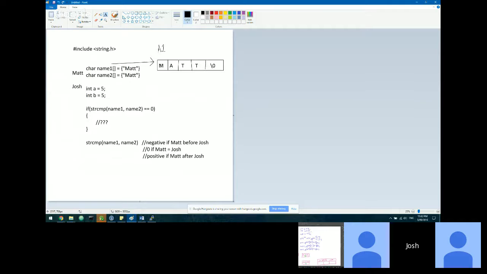If we try to say name1 equals something else, we're trying to say that, well, this is the address of name1. We can't really have it equaling something else because it doesn't really make sense. We're saying that the first address of memory now, so this address of memory here, should be equal to another string.